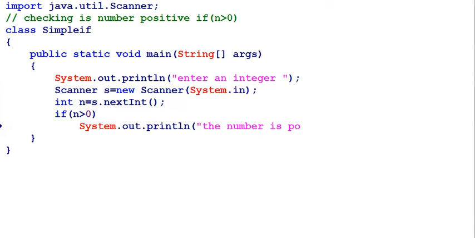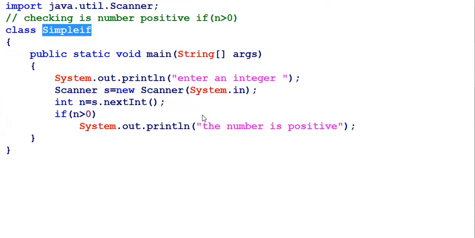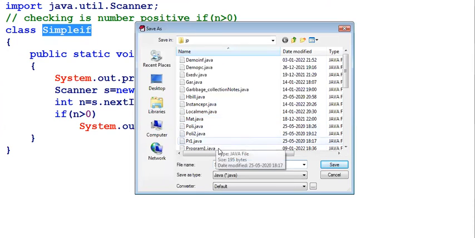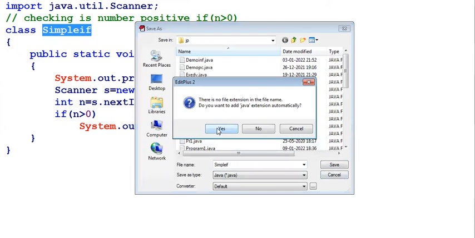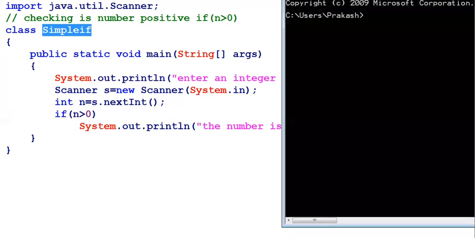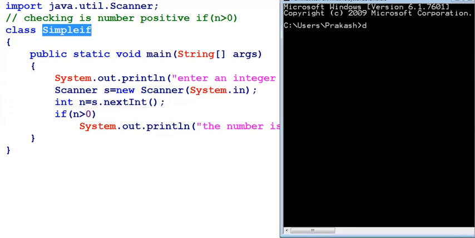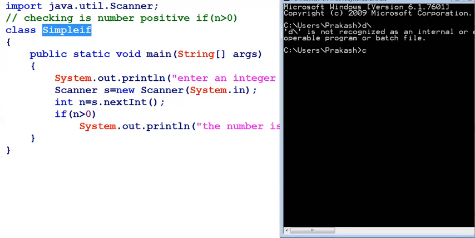I am not checking whether it is negative, since that does not take place in the simple if part. I am saving the program with the name SimpleIf, with an extension of .java. Now I can go for compilation. I should go to my working directory, which is the D drive, so D colon.